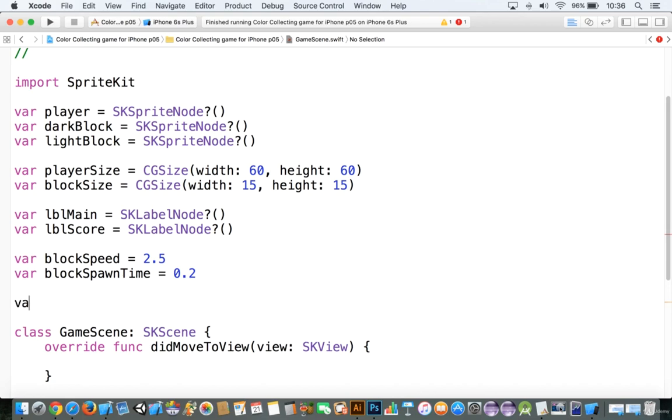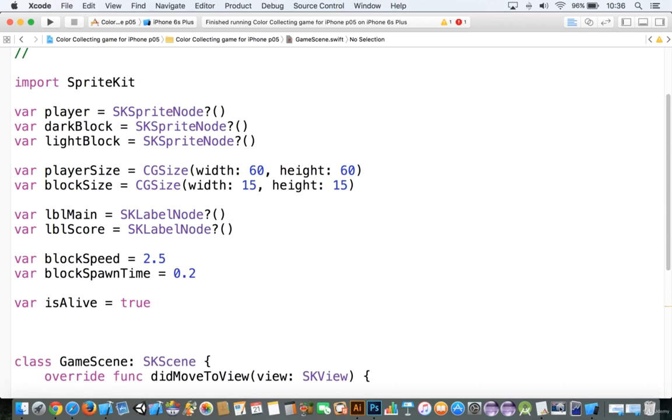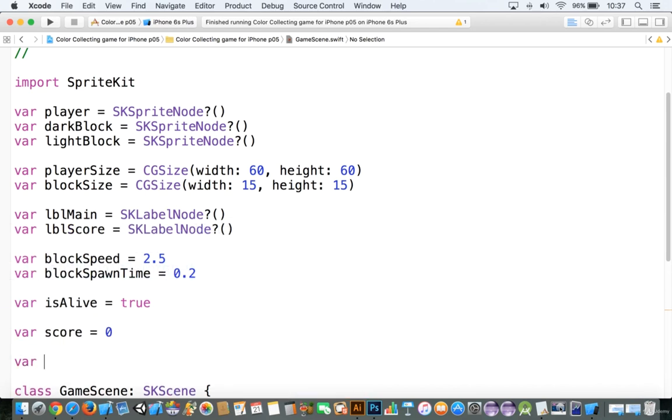We'll also add in an isAlive variable, because you need to keep track of whether the player is alive or not. For example, you don't want to keep spawning the enemies or the blocks when the player is dead, or you don't want to be able to move the player when isAlive is not equal to true, and you have to store that data within a variable. We'll add a variable here. We'll call this score is equal to 0.